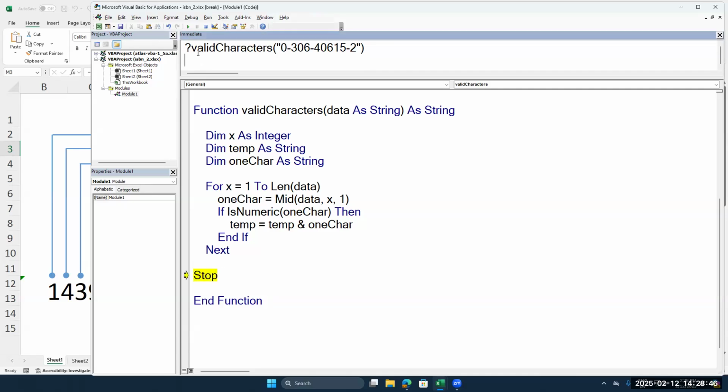If I stop it here, I can go back in here and check what is my temp. There it is. There's my temp. Yeah, there's one more thing I'm missing here. I forgot to send back the value, right? In order to return the value, what do I have to do?